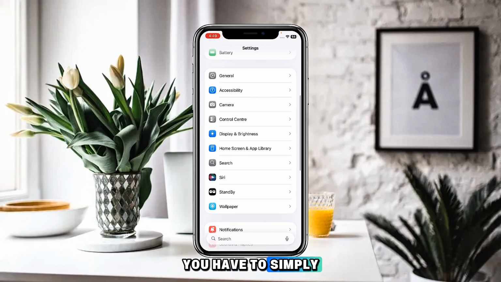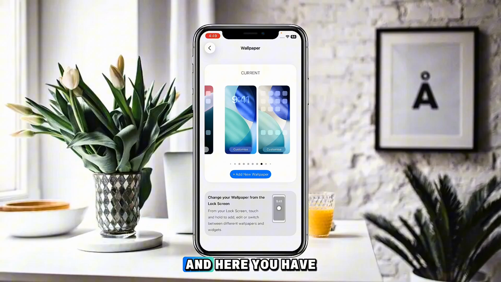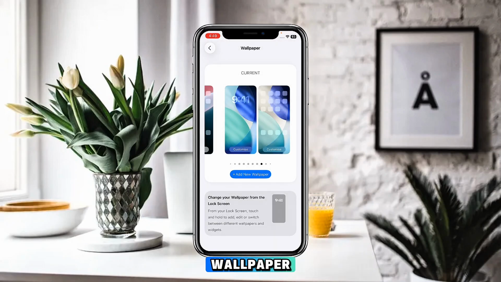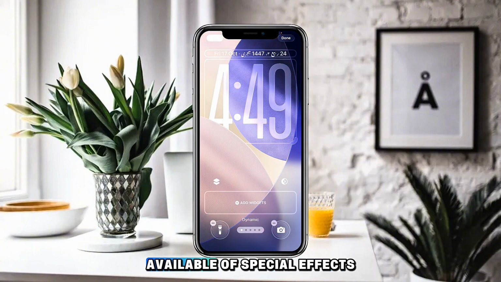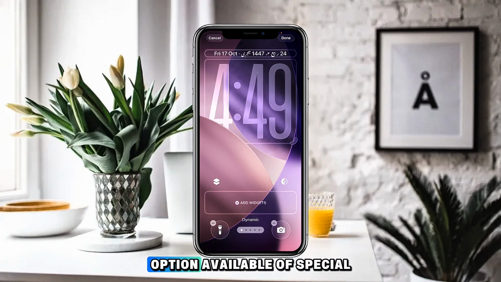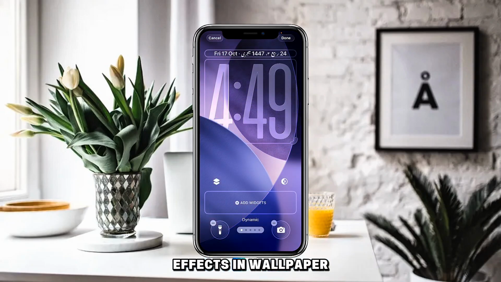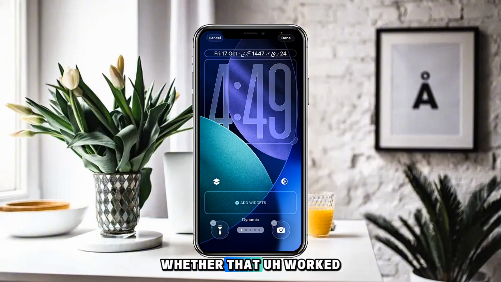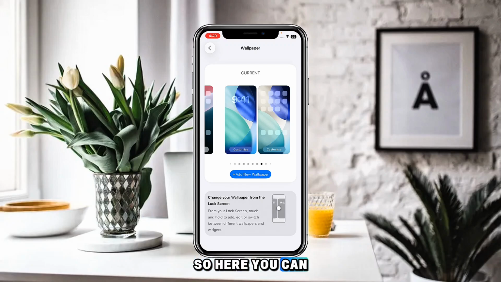Now open the wallpaper settings here, and click on Add New Wallpaper. After that, select a wallpaper which includes the special scene effect. Make sure that the option of special effect is available. If you click on that, there will be an option for special effects in the wallpaper. So the option is available, and you have to check whether it works or not. Here you can simply check for that.